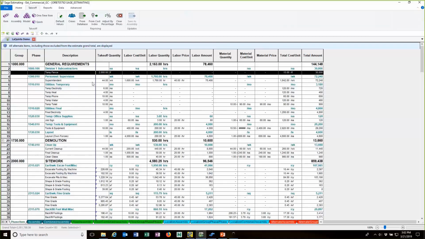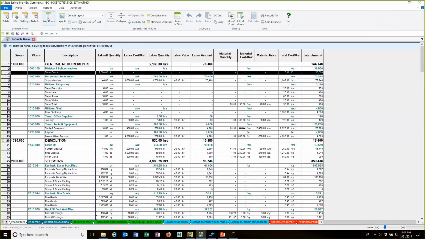Takeoff is pretty easy, whether you do it through Dimension or through Sage Estimating. When you get it in here, you can do a lot of different sorting and slicing and dicing and rearranging things as you want. One of the ways we can do that is using what Sage calls sequences. Sequences are ways that we can group the rows. So we can take rows and we can group them in different ways.